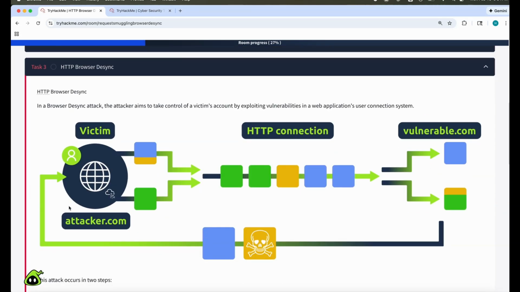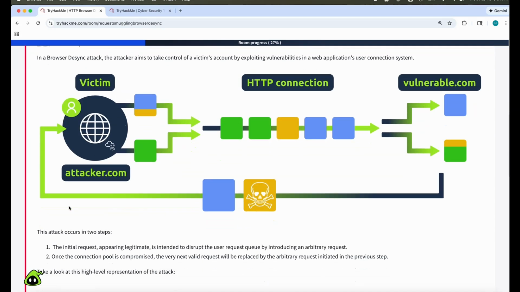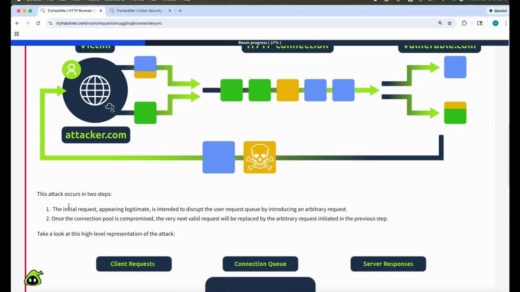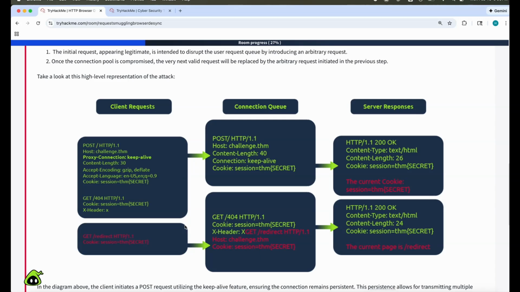HTTP in a browser desync attack. The attacker aims to take control of a victim's account by exploiting vulnerabilities in the web application's user connection system. The attack occurs in two steps. First, the initial request, appearing legitimate, is intended to disrupt the user request queue by introducing an arbitrary request. Once the connection pool is compromised, the next valid request will be replaced by the arbitrary request initiated in the previous step. Let's take a look at the high-level representation of the attack.